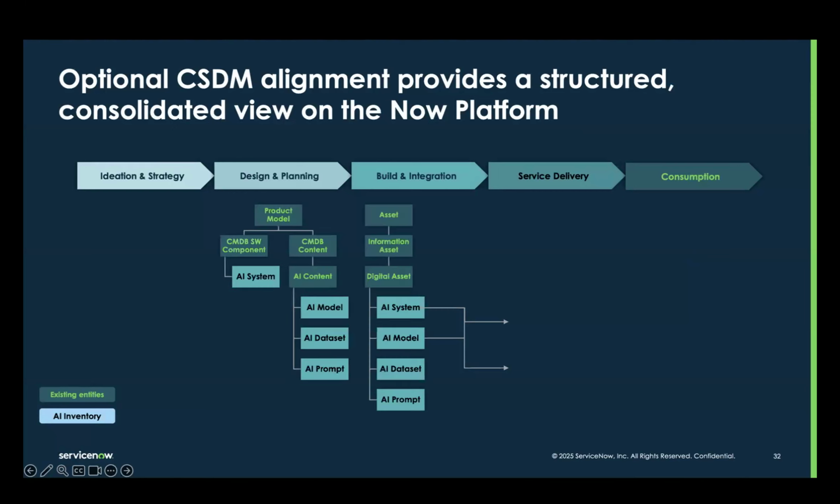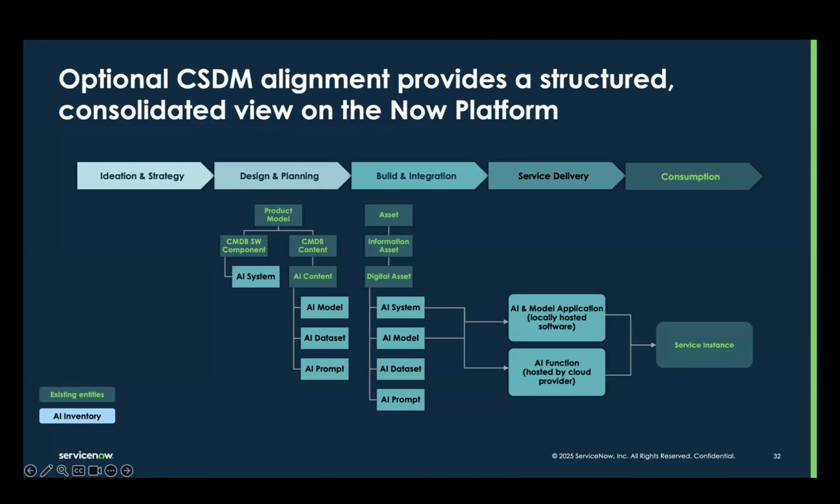While not mandatory, AI Control Tower aligns with CSDM v5 to offer a structured lifecycle view of AI systems, models, datasets, and prompts across ideation to consumption. Organizations that are already using the CSDM or CMDBs can easily integrate AI inventory into their system of action, linking AI systems to service instances, assets, and digital products. This model supports both locally hosted AI applications and cloud-delivered AI functions.